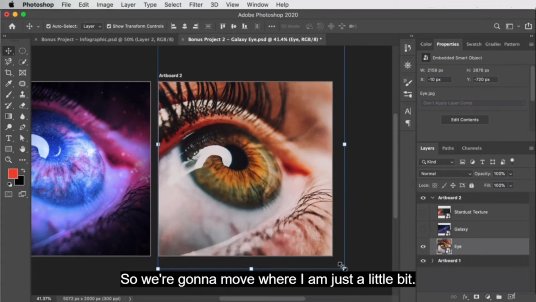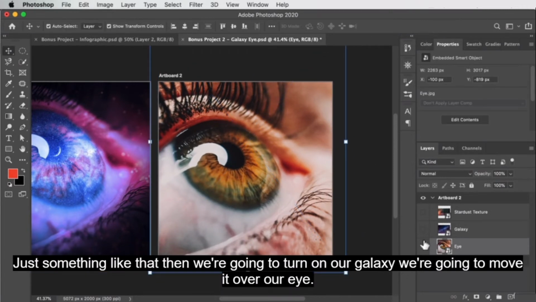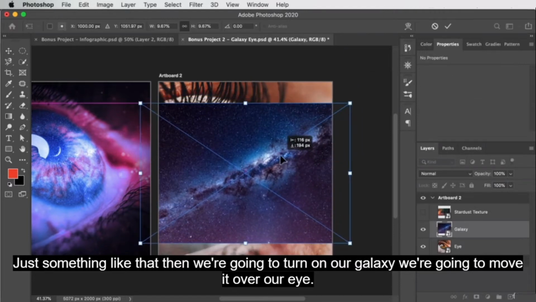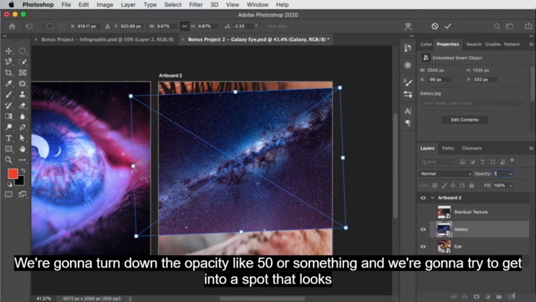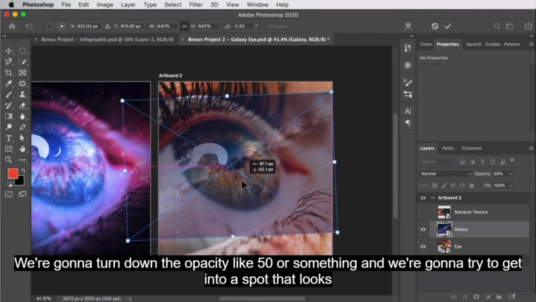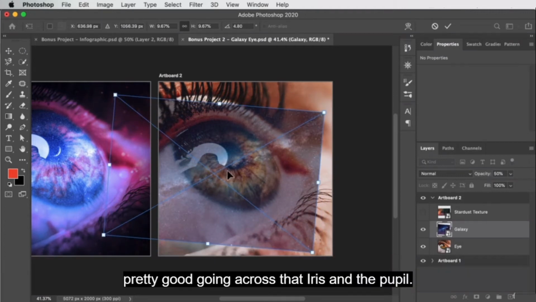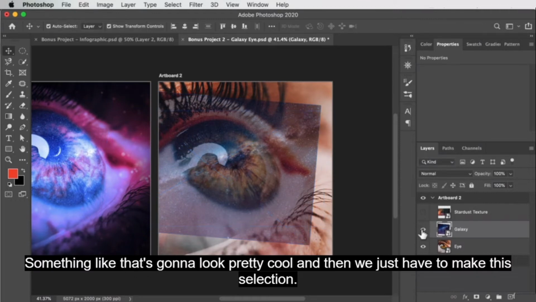So we're going to move our eye up just a little bit, just something like that. Then we're going to turn on our galaxy. We're going to move it over our eye. We're going to turn down the opacity, maybe like 50 or something. And we're going to try to get into a spot that looks pretty good going across that iris and the pupil. Something like that's going to look pretty cool.